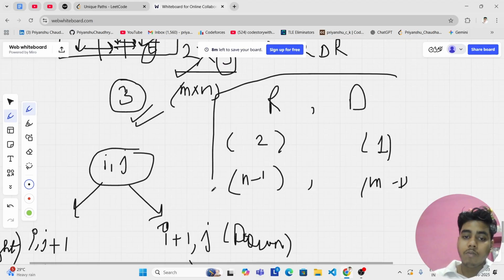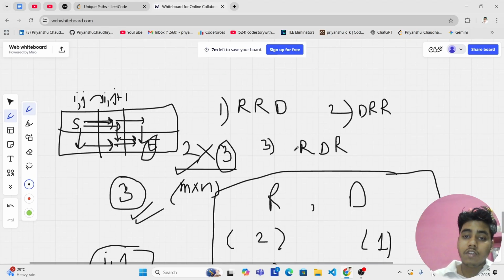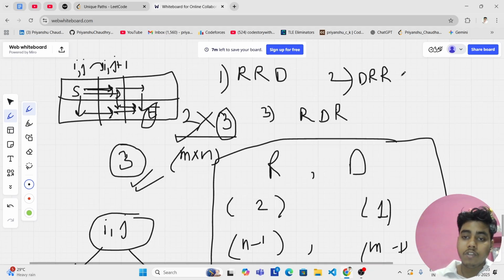So from this observation, can we say that in each and every possible path, we have to make mandatory this number of right moves and this number of down moves? Yes, we can see here also there are only 2 right moves and 1 down move. So in each and every possible path, we have got 3 possible paths.